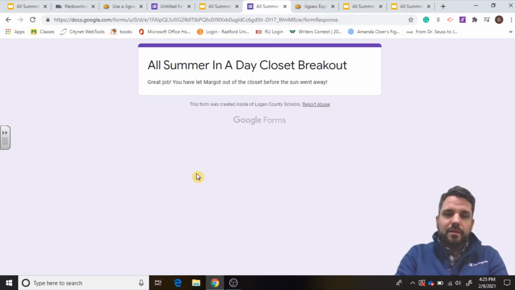And you can see that I have successfully released Margot from her closet prison. So I let her out of the closet before the sun went away. So we saved Margot. Lots of discussion could happen from this, as well as a lot of learning about the story. Students have to know what takes place within the story to break Margot out of the closet.